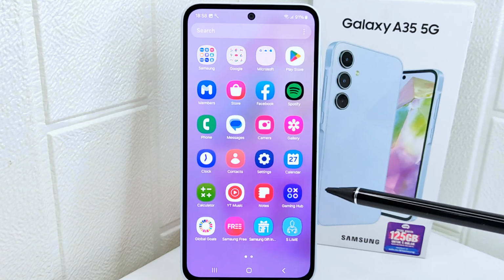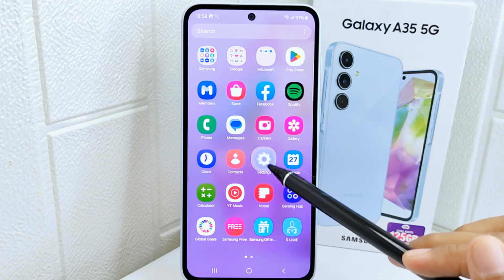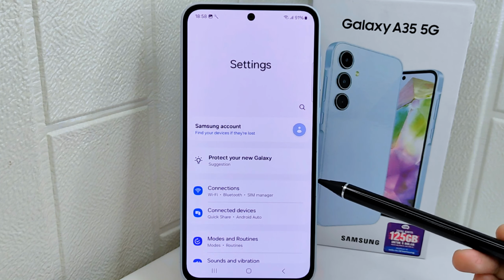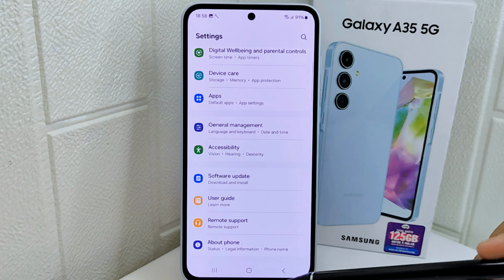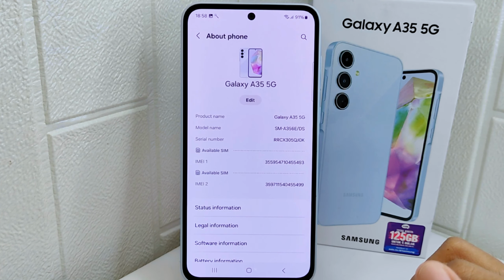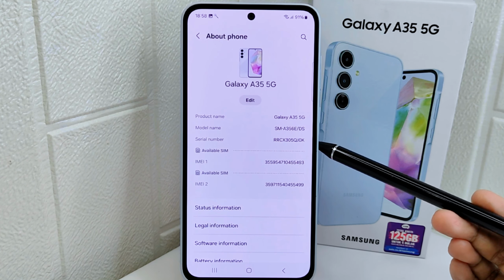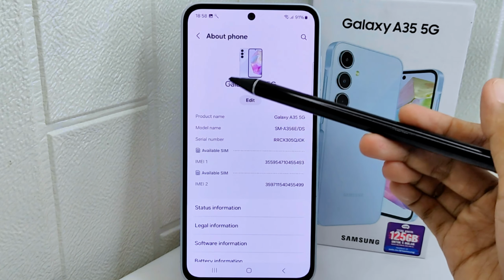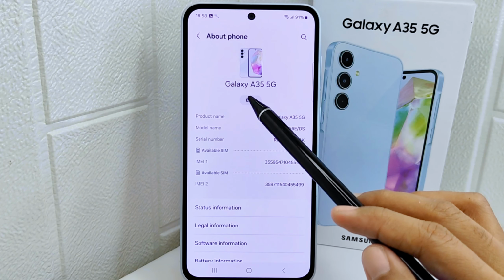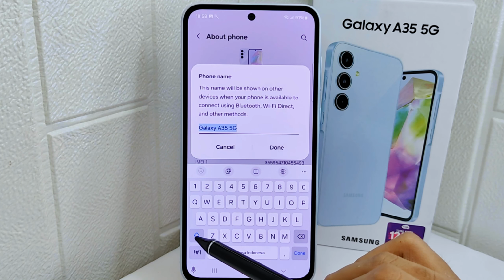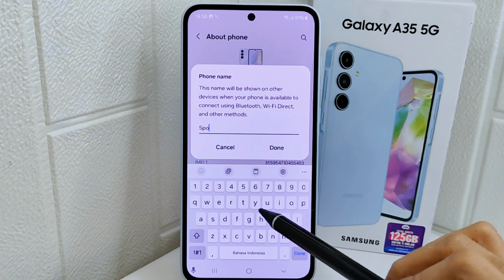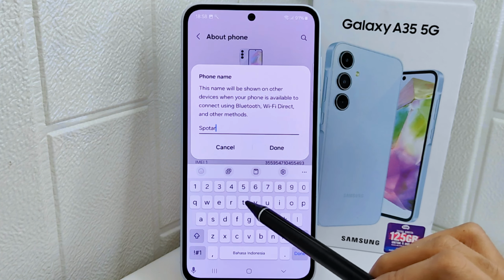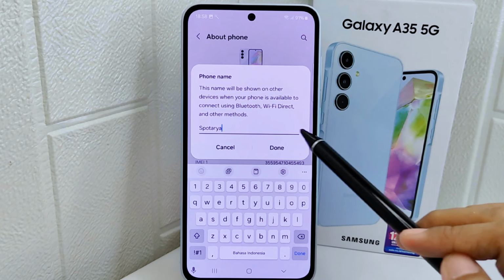Okay, first things first, enter the settings on your device. Next, you can scroll down the page and select the About Phone option. So, on this page you will find the default device name and click Edit here to rename it according to your preferences. When finished, click here.